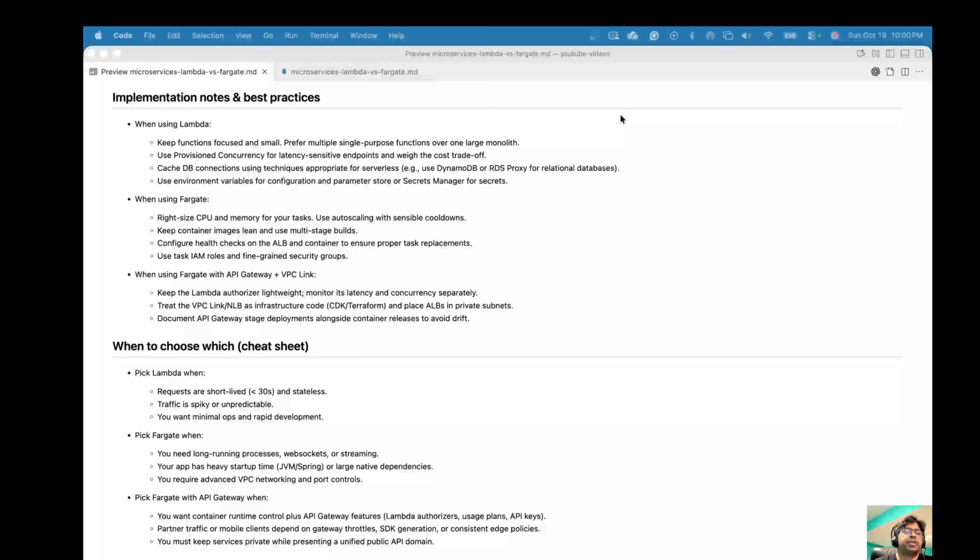Let's talk about some implementation notes and best practices. When you're using Lambda, you should prefer small focused functions rather than one single monolith implementing all the endpoints, as I already mentioned. You should use provisioned concurrency for latency sensitive endpoints, which means if you have some endpoints that must be available, because by default you get 1,000 concurrent executions for Lambda in each account, you should provide provisioned concurrency so that the important Lambdas have at least the bare minimum required numbers available.